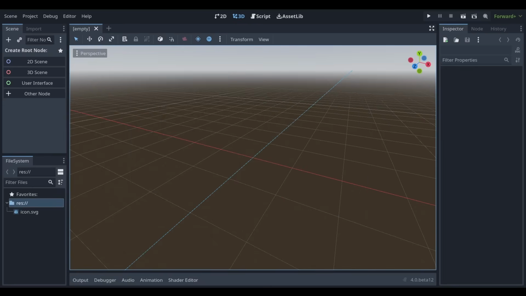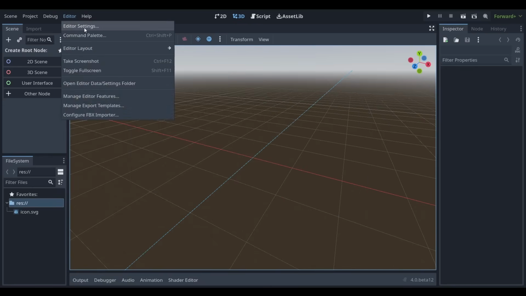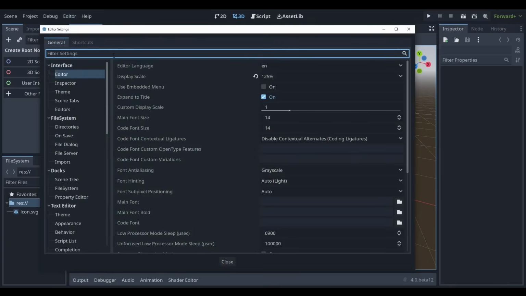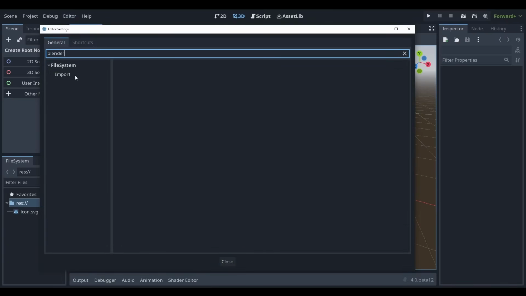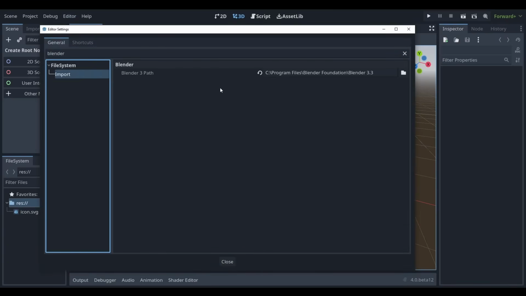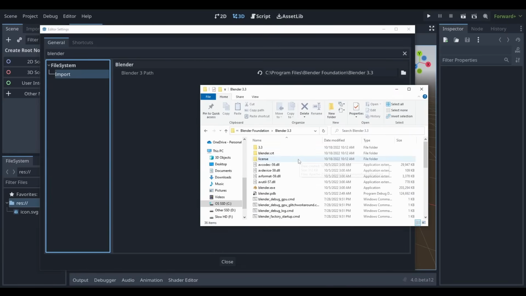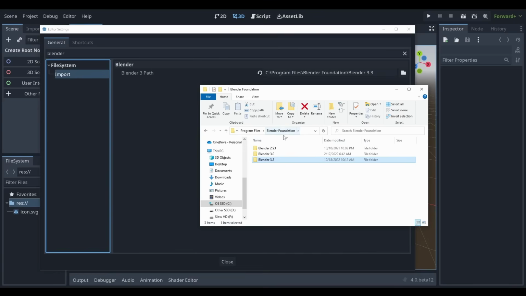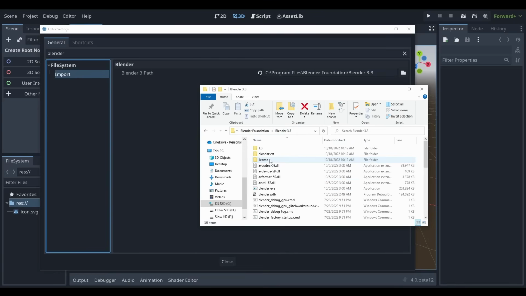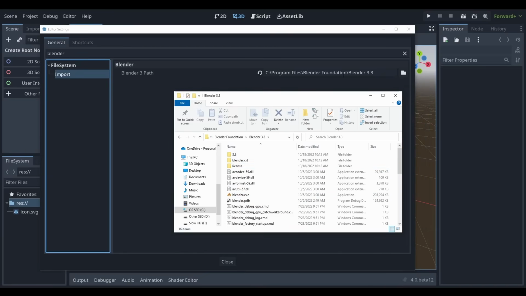But in order to do that, we're going to have to go up to this editor menu here, go to editor settings, and then in filter settings here, you can search Blender, go to this import tab, and this Blender 3 path is going to have to be set to the directory where your blender.exe is. So here, you can see that this Blender Foundation folder is where my Blender versions install by default. So in Blender 3.3, which is what I'm currently using, this is where the blender.exe is. So you're going to need this directory listed here.